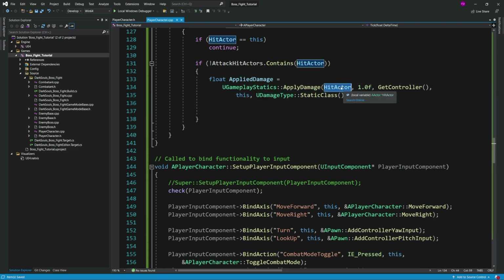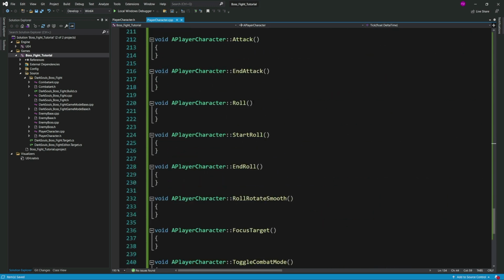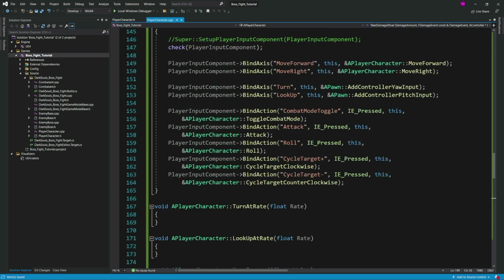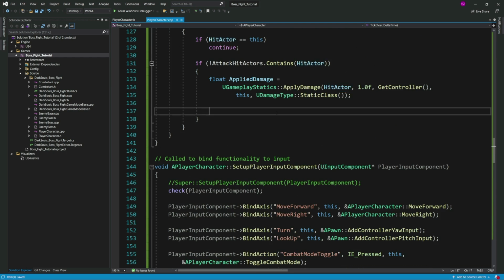Simple as that. And if you don't know, when calling this UGameplayStatics apply damage, passing here the actor, it is going to call the take damage. And let me just see where it is. Where did I put take damage over here? Here it is. This take damage function will be called on the actor that we pass here as a parameter, which in this case is the enemy.